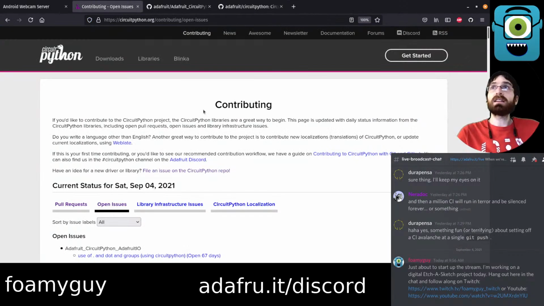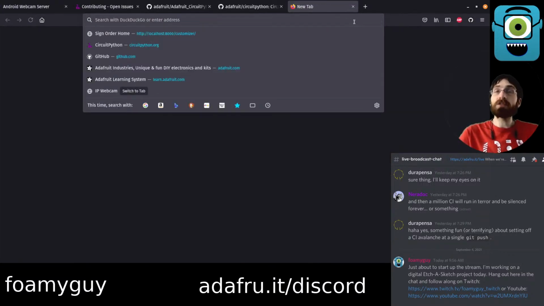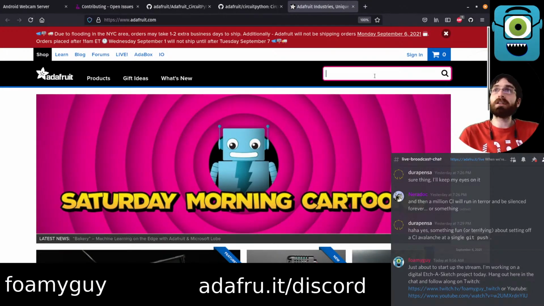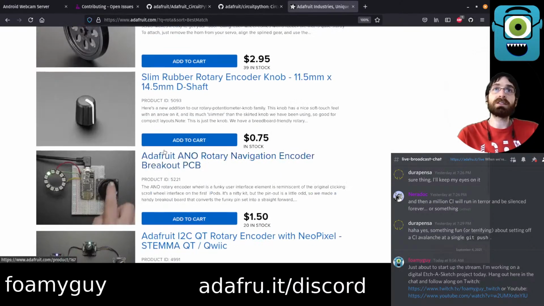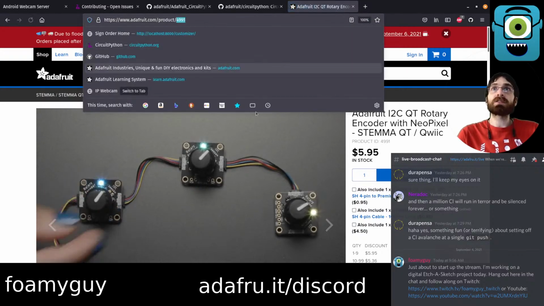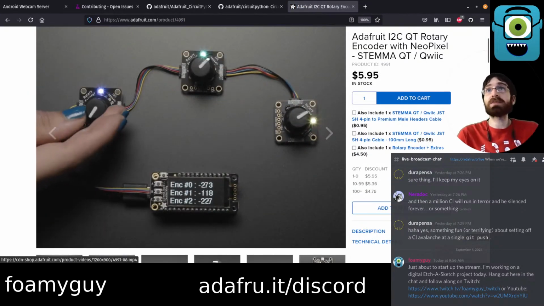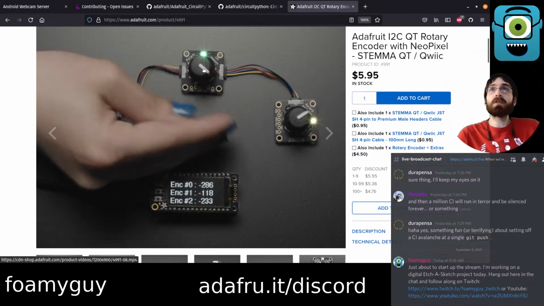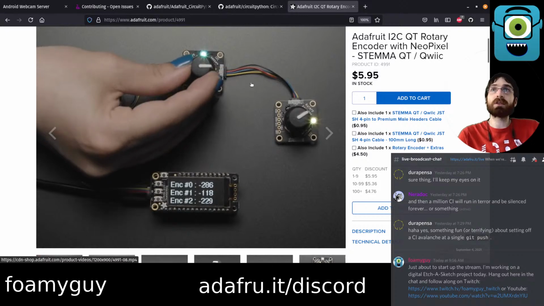So today, like the title says, I'm going to be working on a digital Etch-A-Sketch. This is an idea I've had in mind for a little while. It took me a little bit to get the right hardware for it. It uses these rotary encoder I2C breakouts, these things right here. So this is product 4991. And these things are nice because you can hook up a rotary encoder onto it, and then they connect through these stemma cables right here.